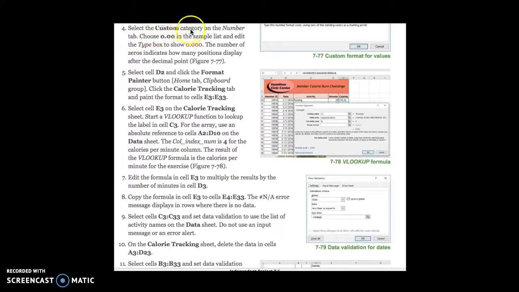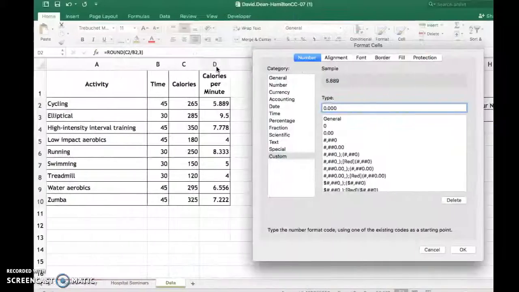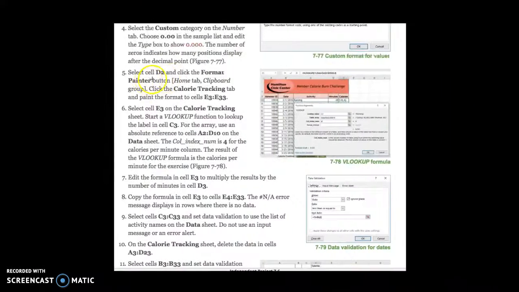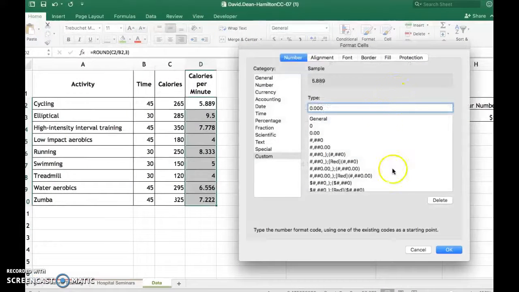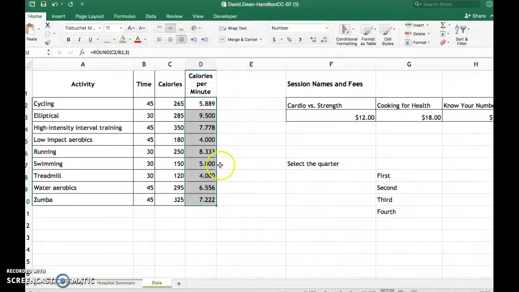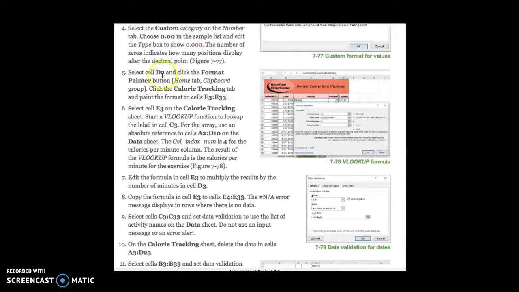It says select custom category in the number tab. Choose 0.00. Okay, we did that. The number of zeros indicates how many positions. Okay, you get that. Alright, select D2. So now we're going to hit OK. Boom. So it just gave it more decimals for these numbers. That's all it did.